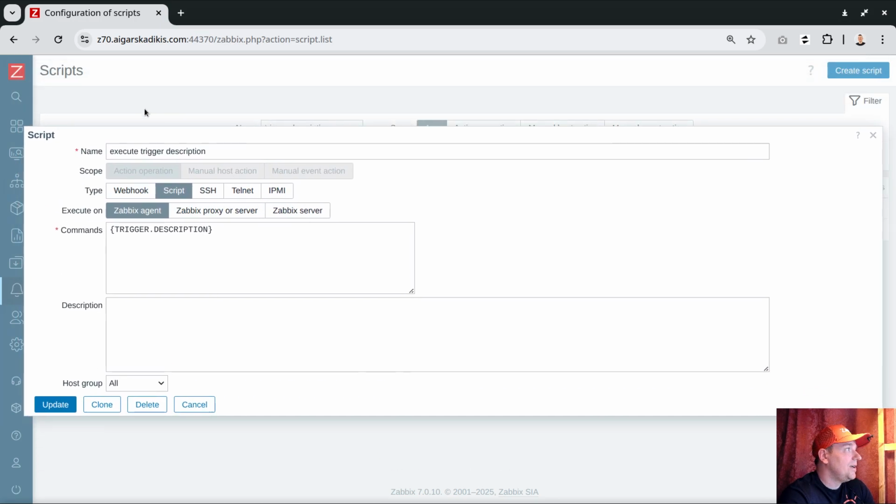So go to this very section, enter the execute trigger description, select action operation, script, Zabbix agent, and place this built-in macro as a command. So the action is reading what's inside the trigger description, and I placed there a sensitive command, and after that it will know what to do. So it's dangerous, it's sensitive, but with great responsibility comes great power.